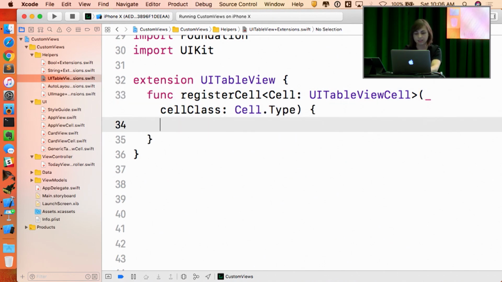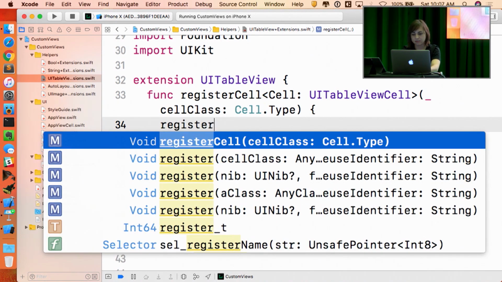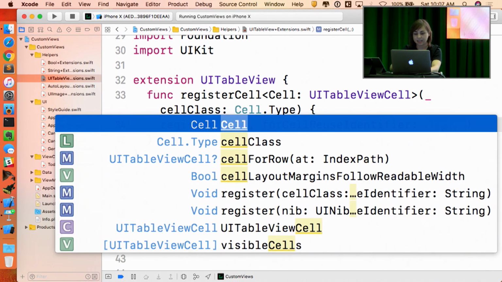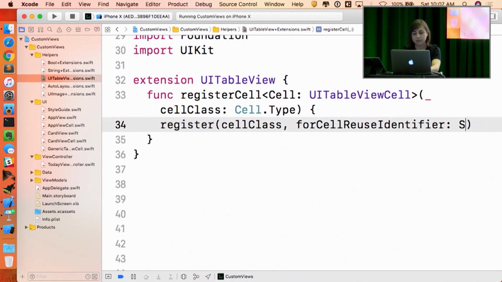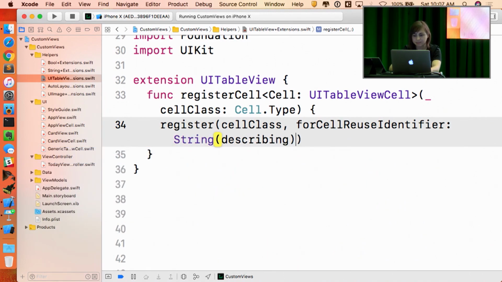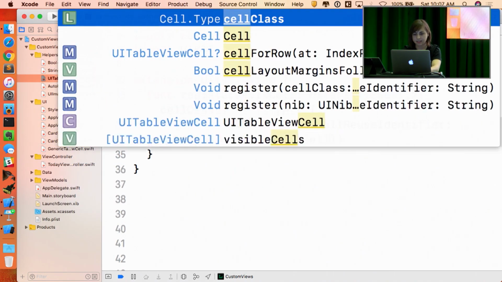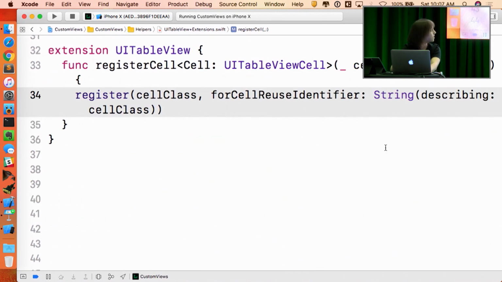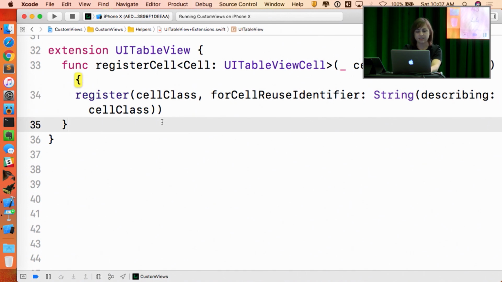Cool. And all we're going to do in this function is say register cell class. We're calling the UI table view's method of registering. And for the first parameter, we'll just pass in the cell class. And for the second, we'll use the string describing cell class. So we have a unique identifier. Cool. So let me get this out of the way. That's better. So that's just going to register a cell.